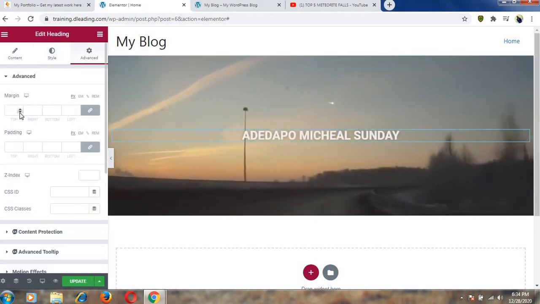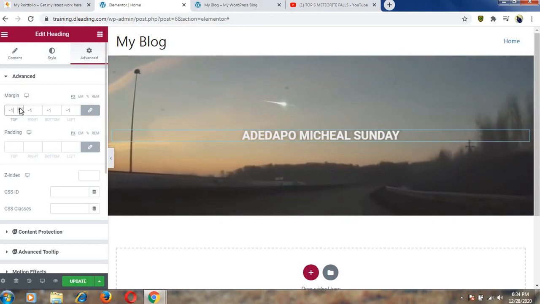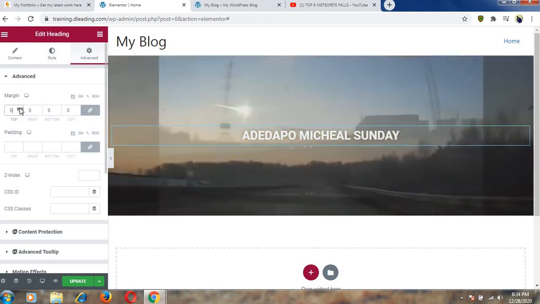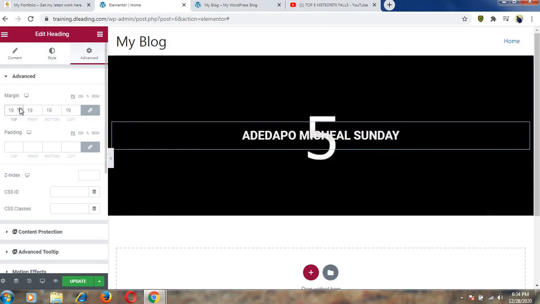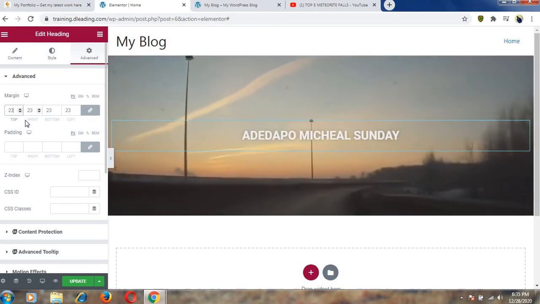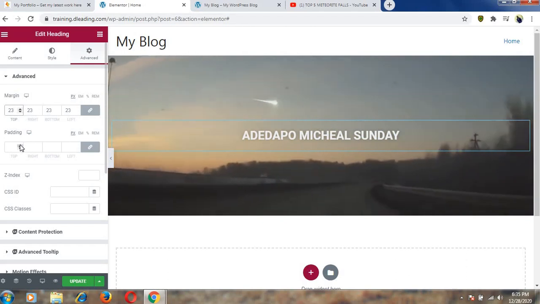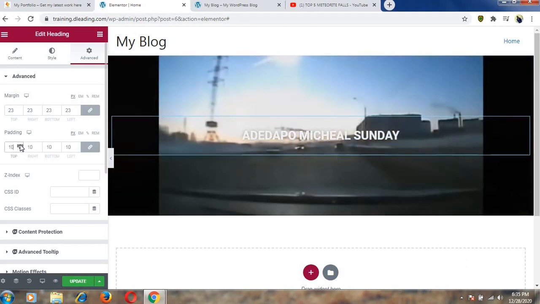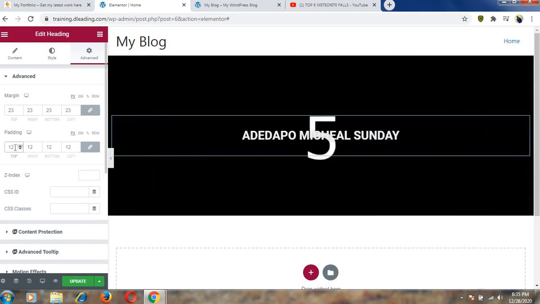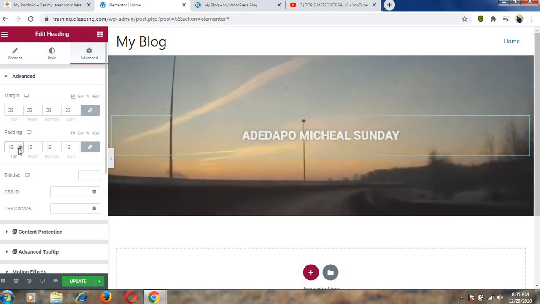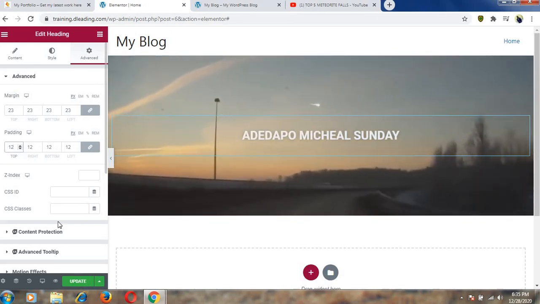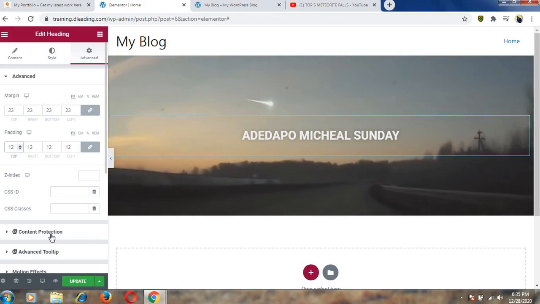You can add margin to all these things. Maybe you want to, can you see? The more I increase it, the more it goes up again. That is what we call margin. You can add it, and at the same time, you can add padding to it. It makes it still look somehow good. And once you are done with this, let me also show you some things.